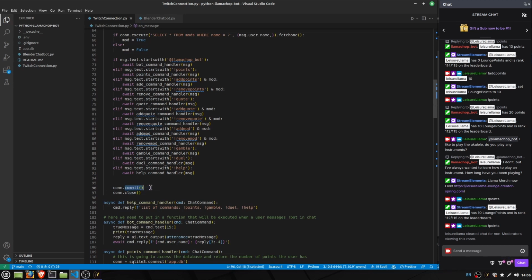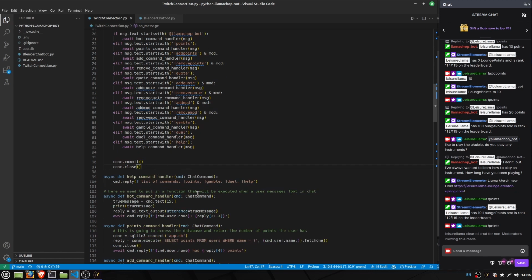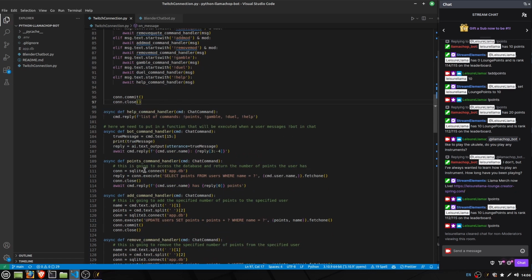Committing the changes makes sure that the database updates, and closing the connection helps keep any sort of issues from arising later on where we have an open connection and then maybe try to open up another connection. So we want to make sure that we close off the connection so that one connection is only really doing one thing.